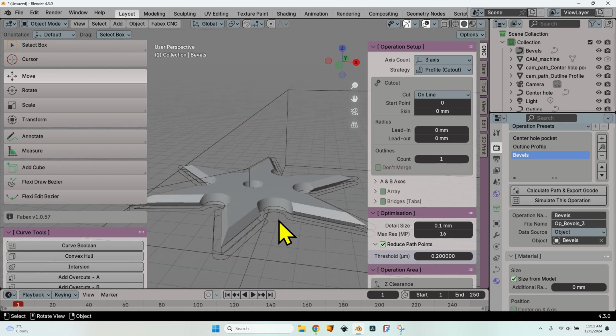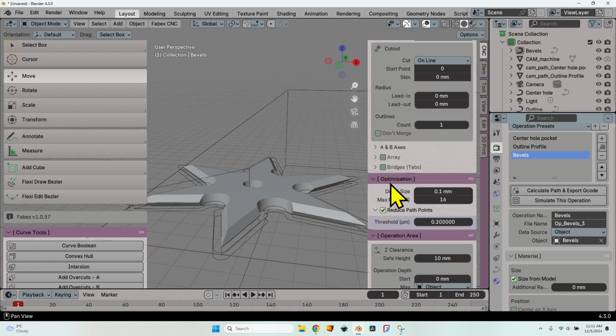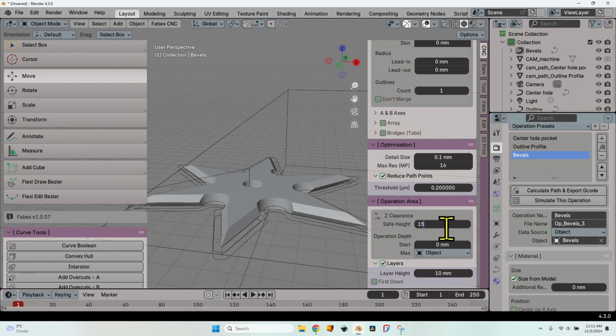Since it is a pointy V-bit, it doesn't have a flat bottom. The final result will be exactly as I want. Everything is set up exactly the same for the rest. Let's set a safe height of 15 millimeters.